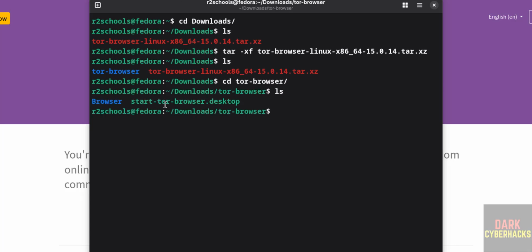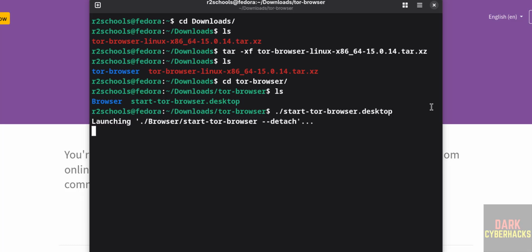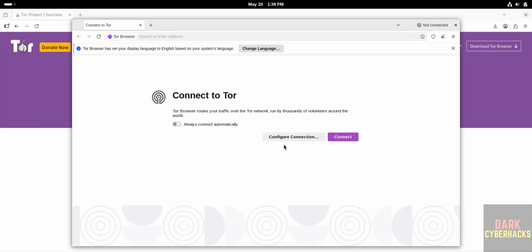Now we have to execute this tor browser.desktop. Don't run with sudo or root account, just give ./start, then press the tab to autofill entire file name, hit enter. See, we got the Tor Browser.